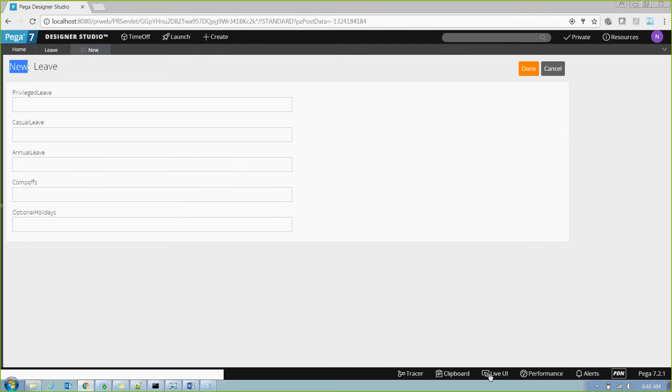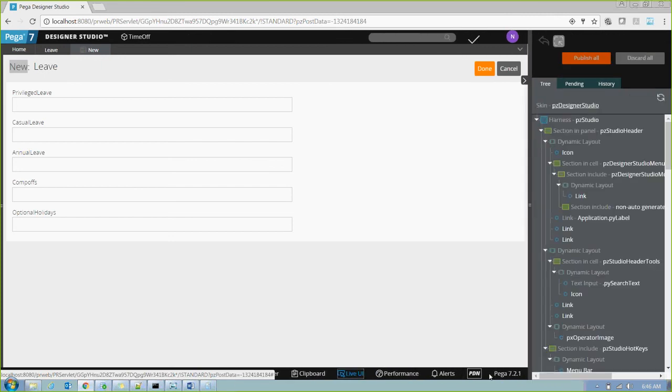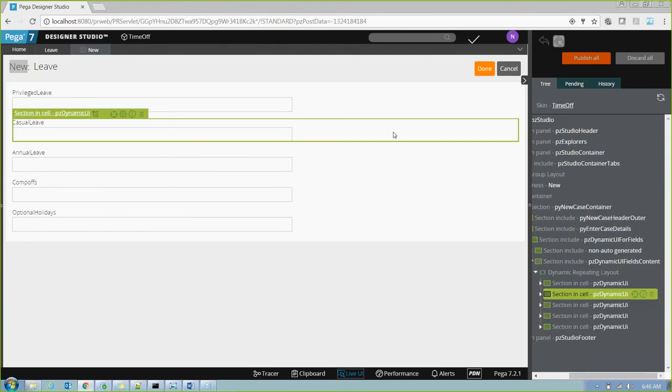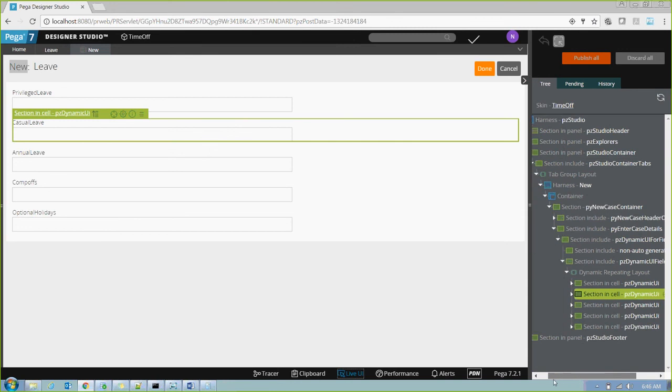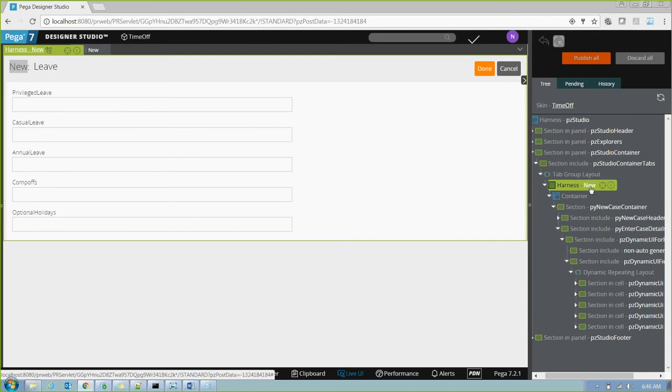If not, you can turn on this Live UI. Live UI is a debugging tool to understand which section, which harness, which properties these are. You can compare this to the developer tools of your IE browser. So if I just click like this, you can see the section name is pyDynamicUI. Just go up and you can see it is inside a harness, the new harness. So you are in a new harness now, because I'm creating a new case.